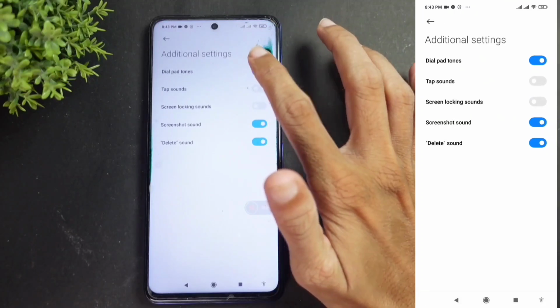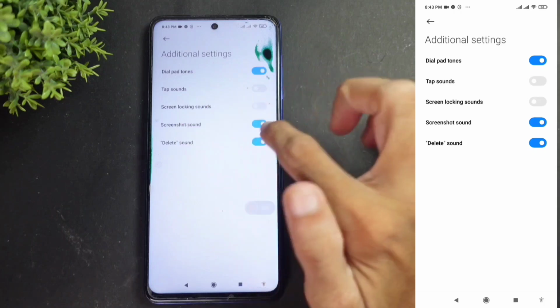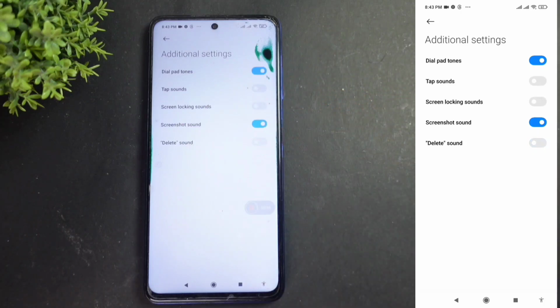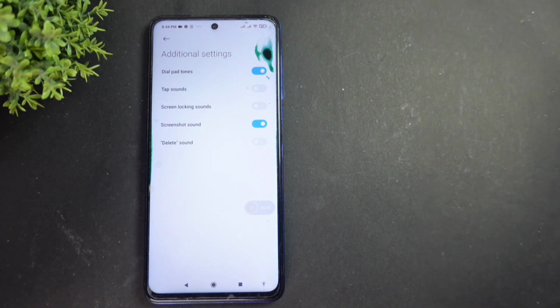In POCO phones, this setting is under additional settings. Anyway, here you can see the delete sound option. If it's turned on, all you need to do is disable it. After that, you won't hear the delete sound anymore when you're deleting anything. So this is how you can easily disable the delete sound on your Android phone.